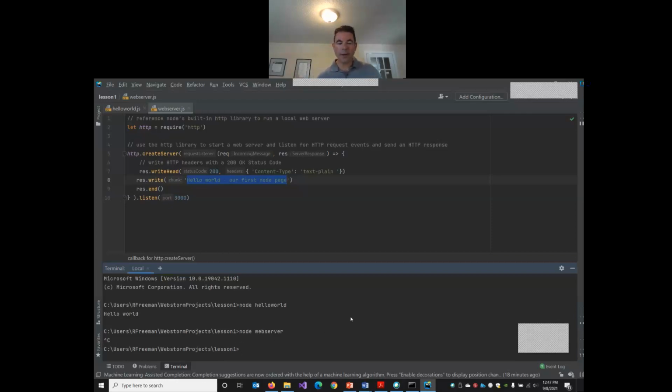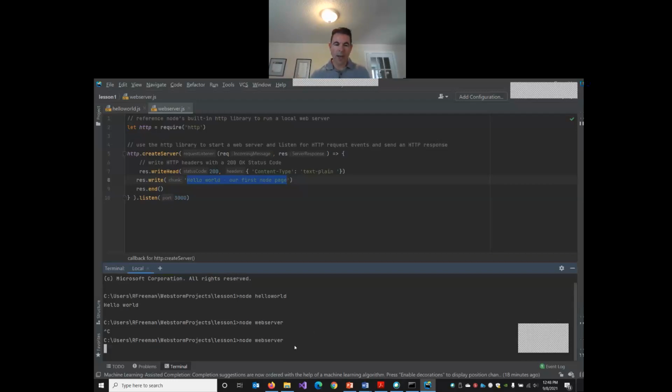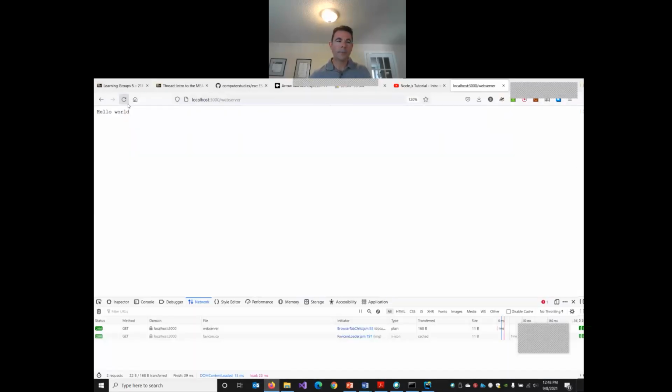So to restart it, I need to run the node web server command again. There's two ways I can do this. I can retype the command, node space web server, or if I use the up arrow on my keyboard, when you hit the up and down arrows in your command prompt, it will show you the last command. So if I just hit the up arrow, it reprints my node web server. Now I hit enter, my server's running again, and now we can see our change.